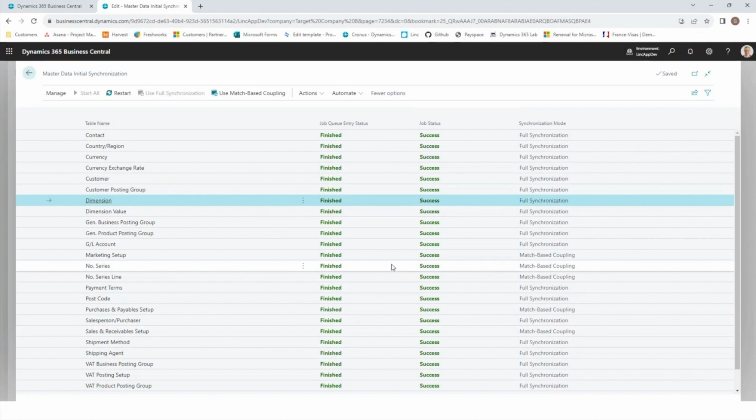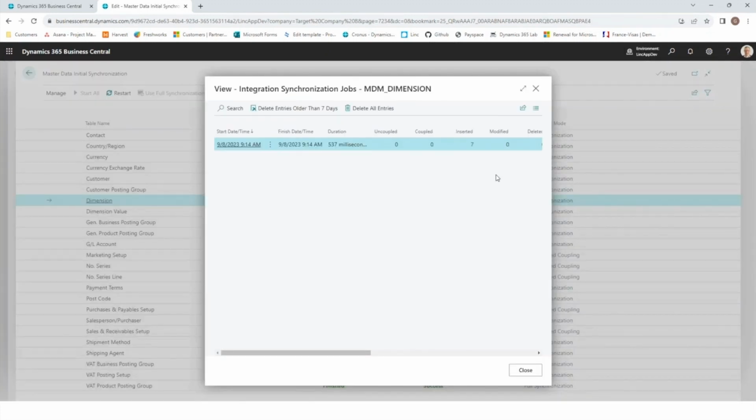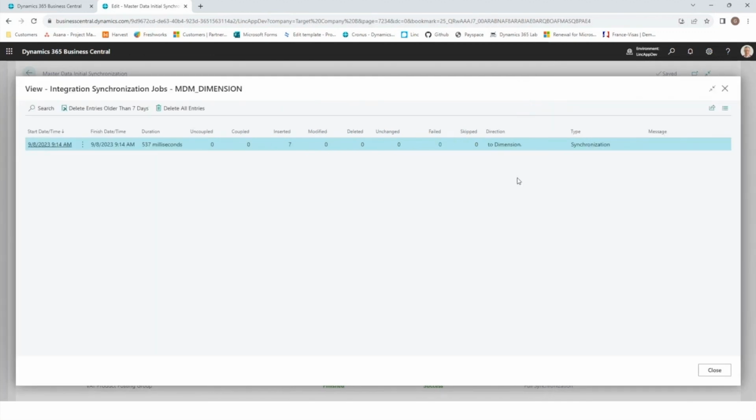Now, sometimes what I have found in the past is when you run the initial synchronization, you can have fails in your job status. And if you have fails, you can drill down on the job status to see the actual log entries of that job queue that was created. I'm just going to expand my screen to show. So in this instance, a log entry was created that shows us that 7 records were inserted from our source to our target company for this dimension data, master data that we've synced across.